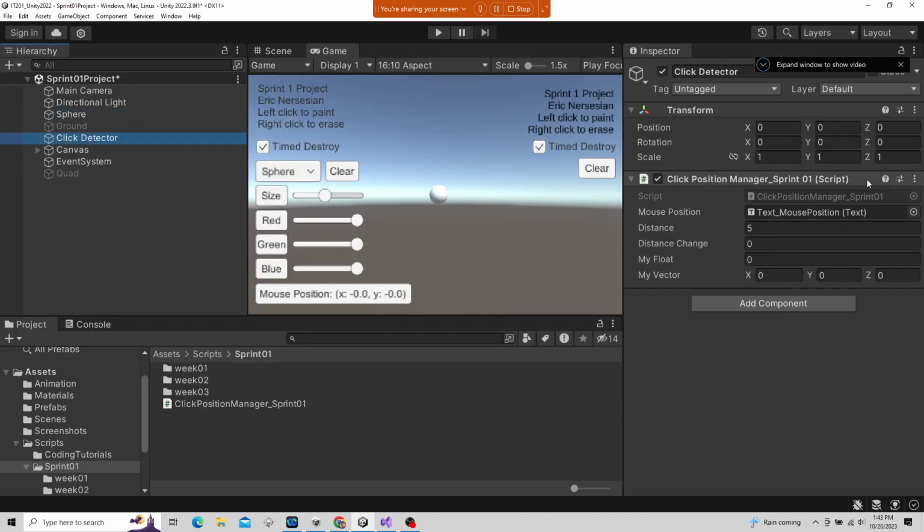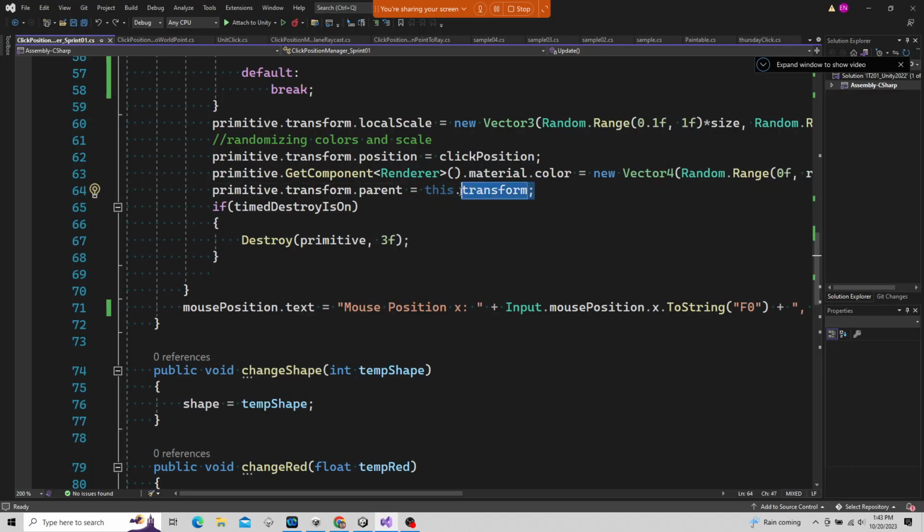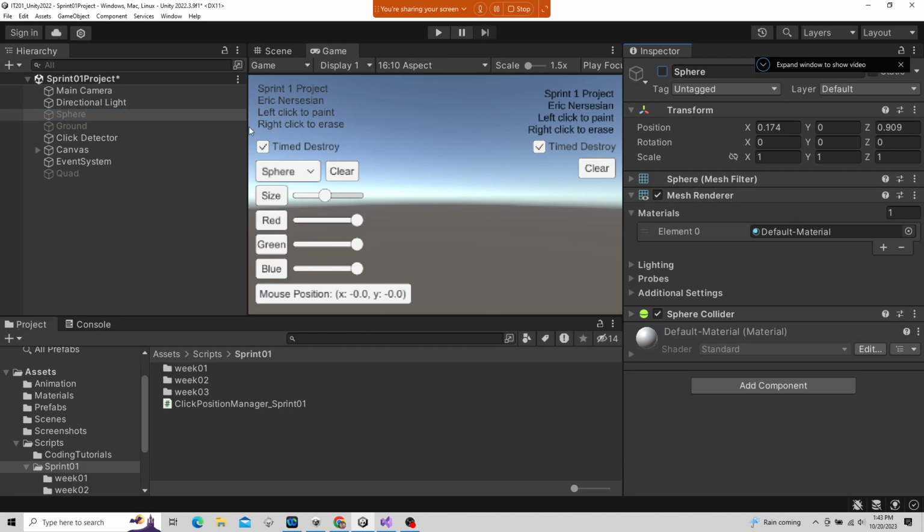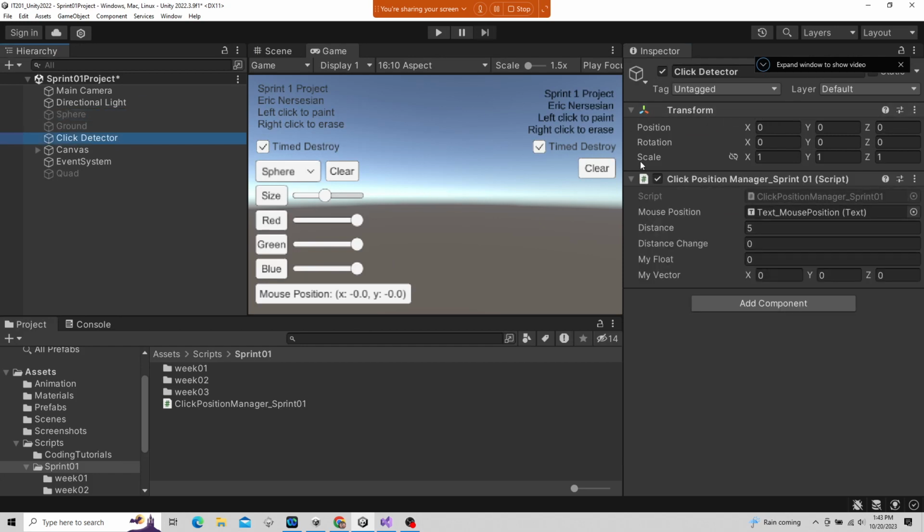So this instance of click position manager, this component object, is connected to this game object, this click detector game object. And so that's this transform component that we're referencing in this dot transform. And so that's why it's saying, okay, whatever we're creating, all these painted objects, go place them underneath this transform. This transform will become the parent.